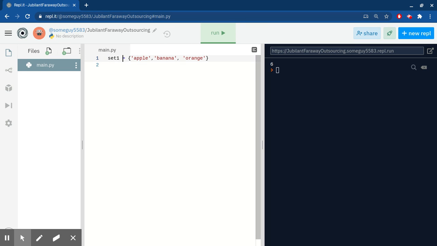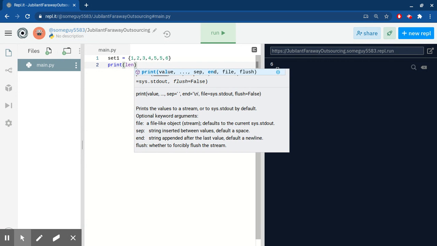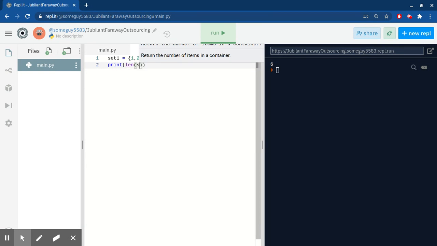Wait, let me teach you something new. Now, this time we're going to use numbers: 1, 2, 3, 4. Now we're going to do 5, and then 5 again, and then let's try 6. Okay, now we're going to see the length of this set. So we're going to do print len set 1.